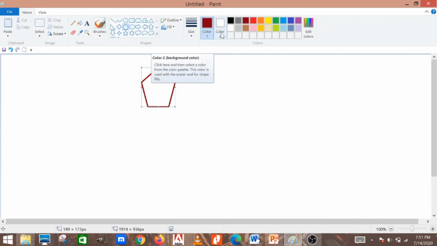This is color 2, also known as background color. Click here and then select a color from the color palette. This color option is used with the eraser and for shape fills. Now you can see on the right side lots of colors are there. This is known as the color palette.